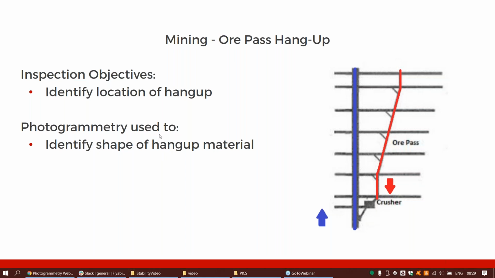Anyways, in this case, we wanted to first of all identify the location. Say it's X meters up from the previous level, and as a bonus, we also identified and mapped the shape of the hang-up material and the shape of the surface of the hang-up.